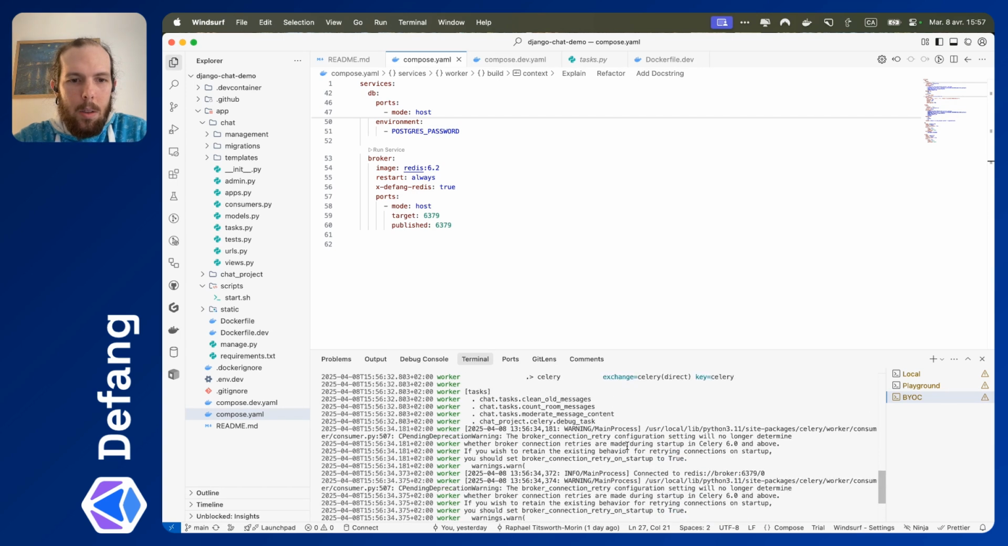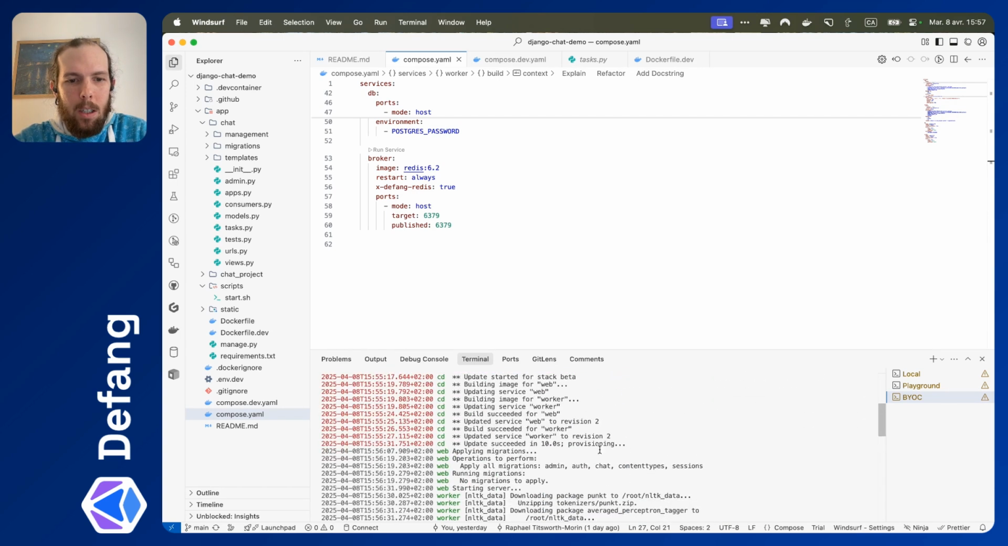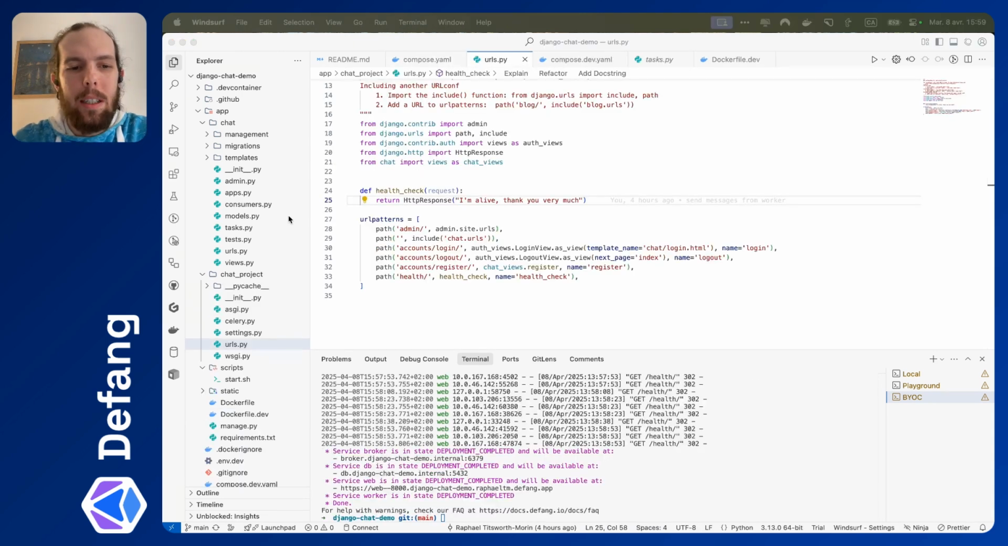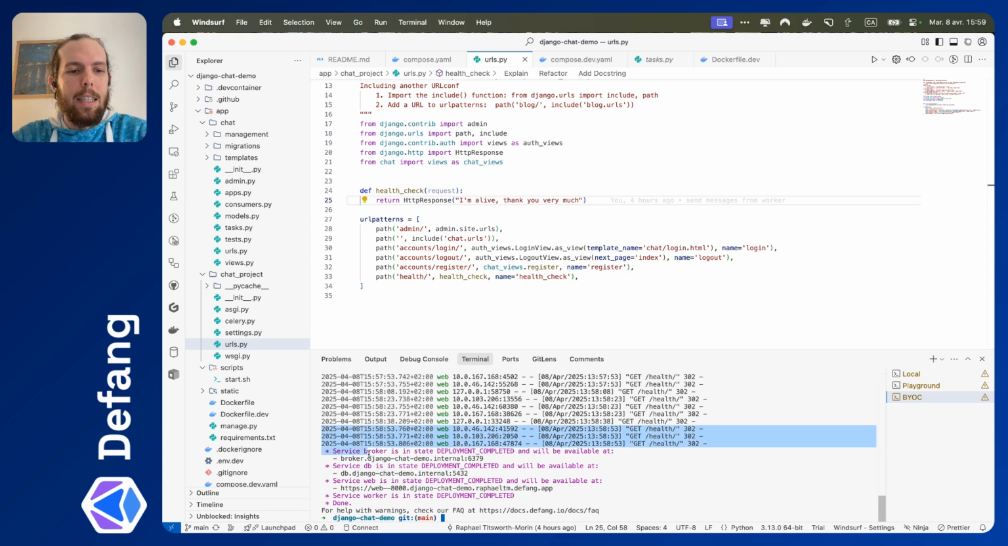So we can see some stuff happening in here. Web, running migrations, no migrations to apply because we have already applied them. You can see these health checks are coming through. Okay, so I paused and let this get through a couple health checks, but you can see here, eventually what happens is once these services are marked as healthy, then Defang's CLI will disconnect, and you will see these messages, which tell you that everything is completed and will give you the address for your app.